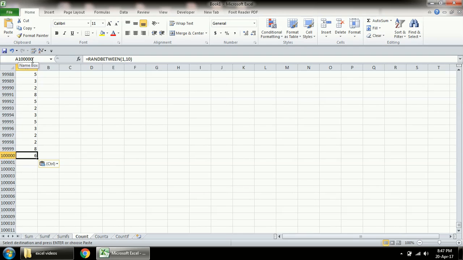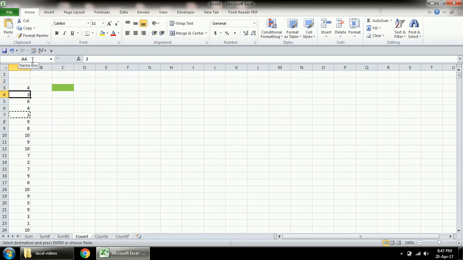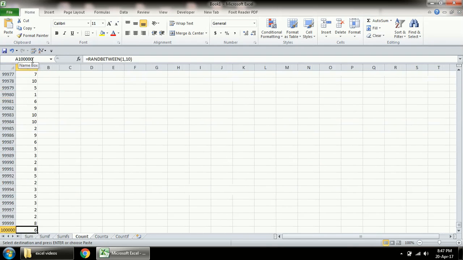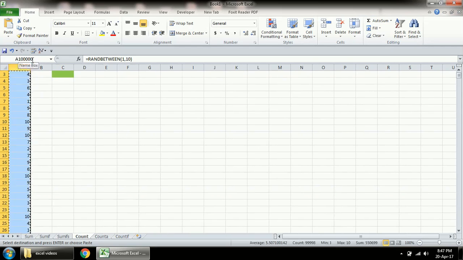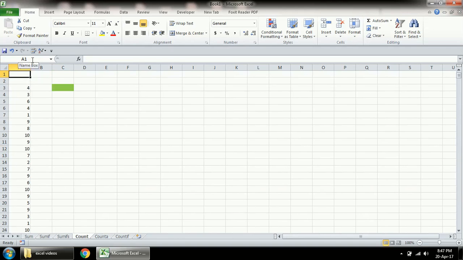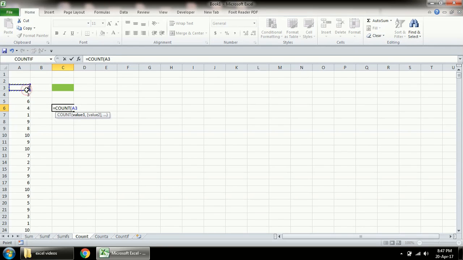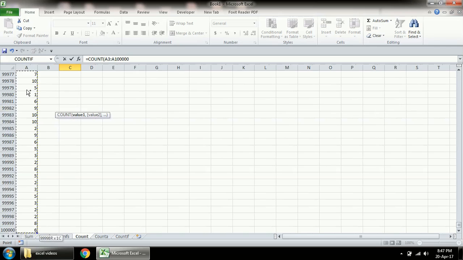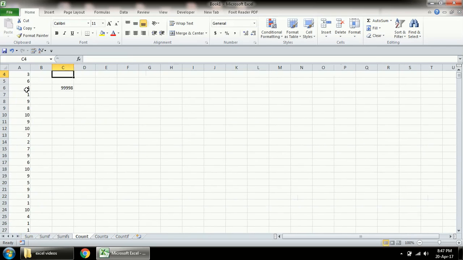So we have a certain range of numbers starting from A3 to A1 lakh. So now I will copy the range, I will paste it as values, and if I want to count the range of numbers, I can use a count function, equal to count, and I can directly select the complete range of numbers A3 to A1 lakh and press enter. So here you have the total numbers which are available in the range A3 to A1 lakh, which is nothing but 99,998.